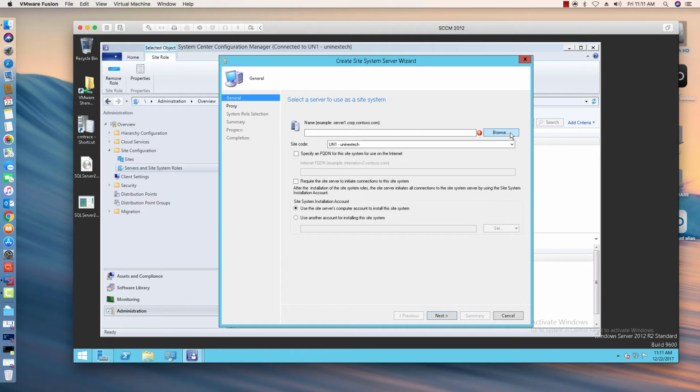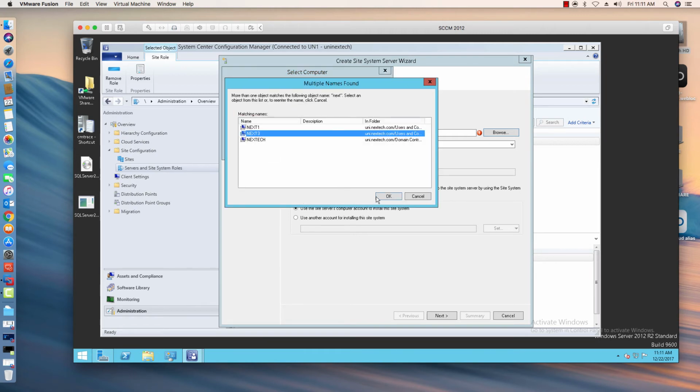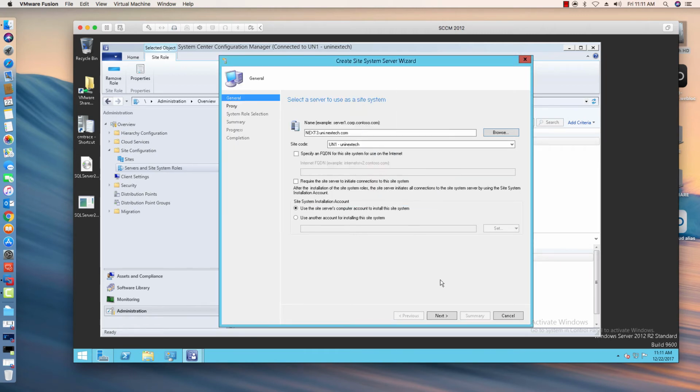So I didn't really select anything. Let me just select another machine. But I'm not going to go through the whole process. I'm just selecting another machine. Let's just do this one. Although I'm not going to go through.